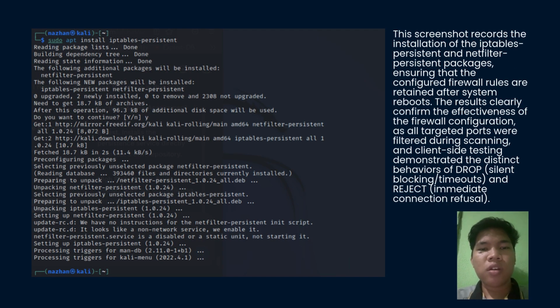So for this page, firewall rules configured in a live session are typically lost on a reboot. For a real-world security solution, this is unacceptable. To solve this, we install the iptables-persistent package as shown in the detailed terminal output. We run sudo apt install iptables-persistent. This package also brings in its dependency, netfilter-persistent. The installation process captured here is straightforward.